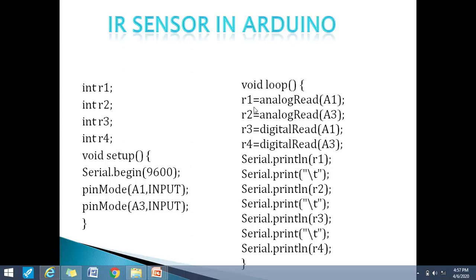So as you can see, we have R1, and R1 equals analogRead. This analogRead function reads the value of A1 from the analog input port of your buggy, and it is going to be stored in this global variable R1. Similarly, the value received by the analog input A3 is going to be stored in the R2 variable.